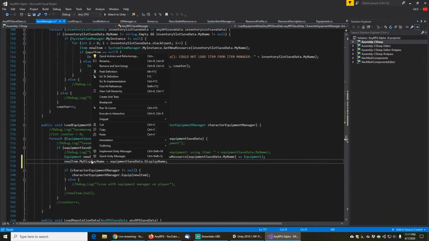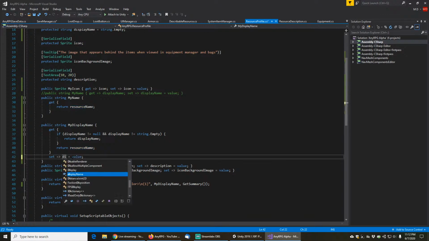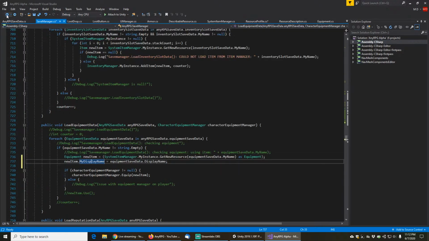Let me just make sure that we're actually setting that. You know what I'm just thinking? This should actually be setting display name equals value. Because we don't want to reset the base name, because that should always return the resource name, because that's what we use for dictionary lookups. Okay, good. So now we set the display name.